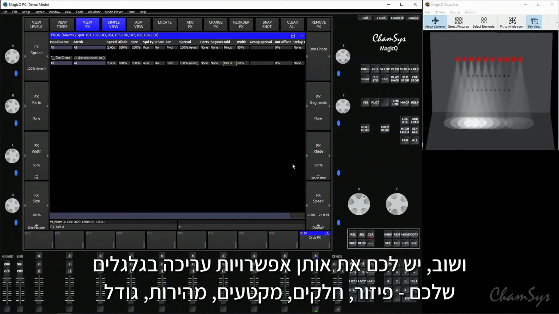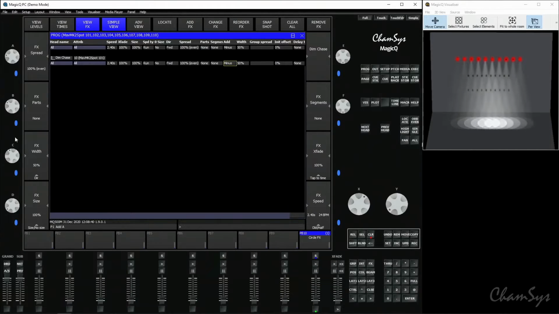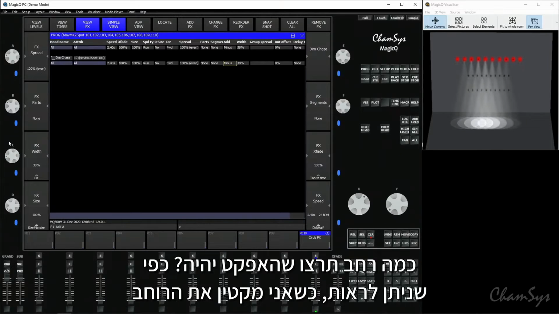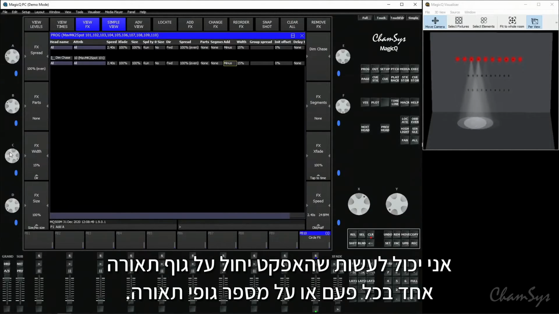And again, you've got the same modifiers around on your encoders, things like spread, part, segments, speed, size, but you've got replaced here the direction with a width. So how wide is that effect? And you can see as I adjust the width down, I can make it so it's just one fixture at a time, or spreading over multiple fixtures.